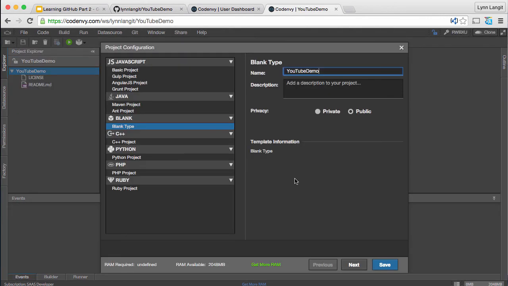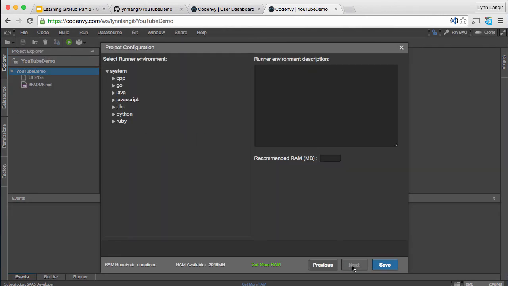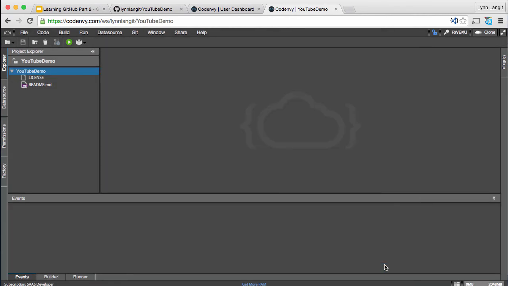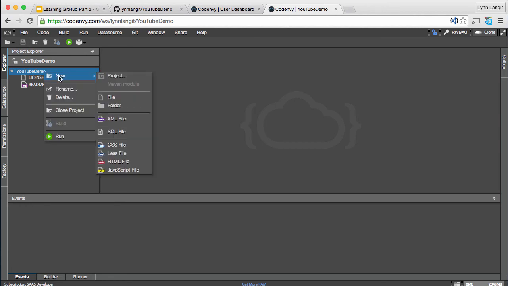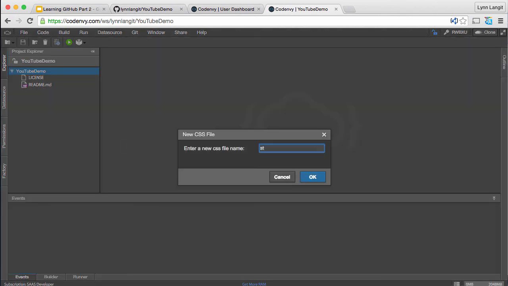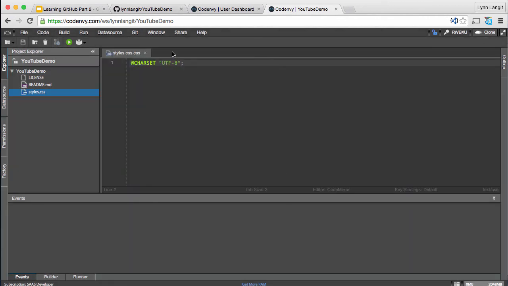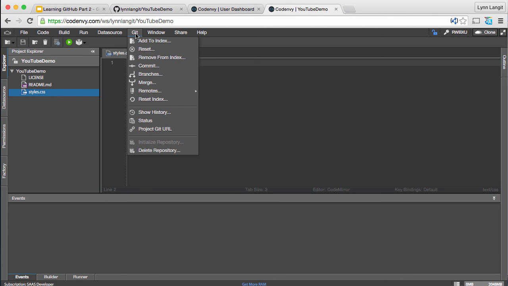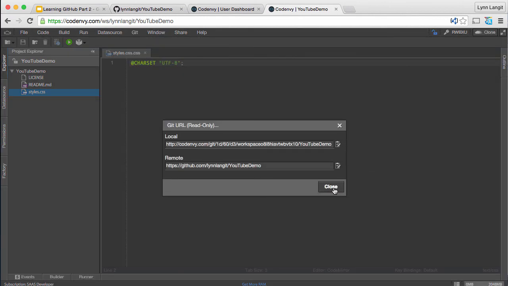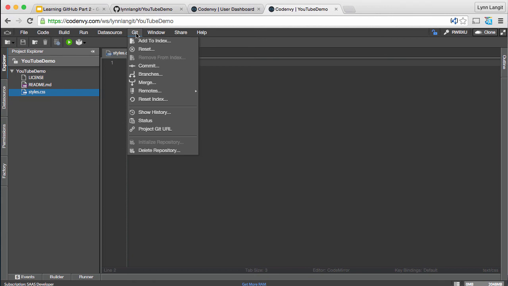I'm just going to configure this as a blank project type for right now, and I'm not going to bother with the runner because I don't need to run it. Inside of here, I can now add a file. I can add a new file, and let me just add, I don't care, a CSS file. I'll call this styles. All right, now if I go to Git, I have an entire menu here. I don't have to work with the separate client. And now you can see the Git URL right here. When you're ready to work with it, it's right inside of here.